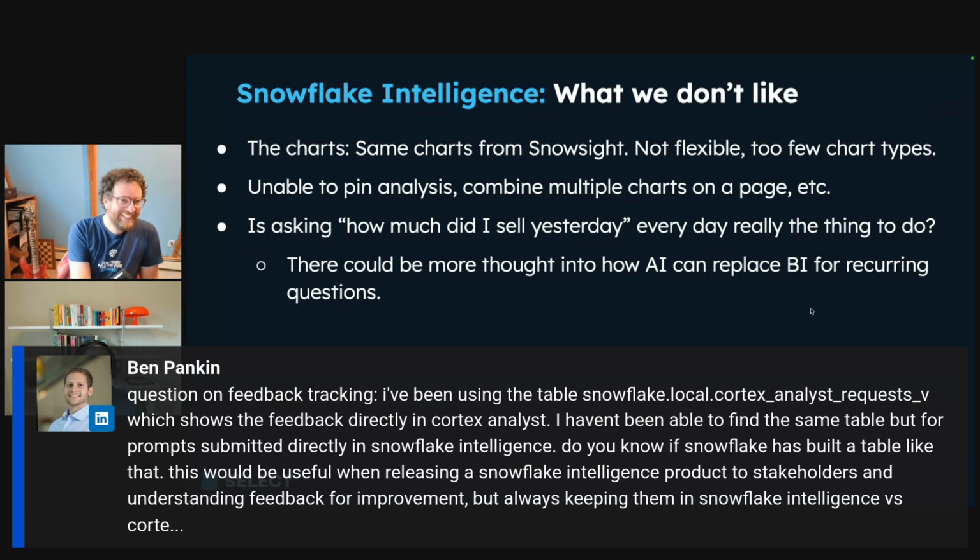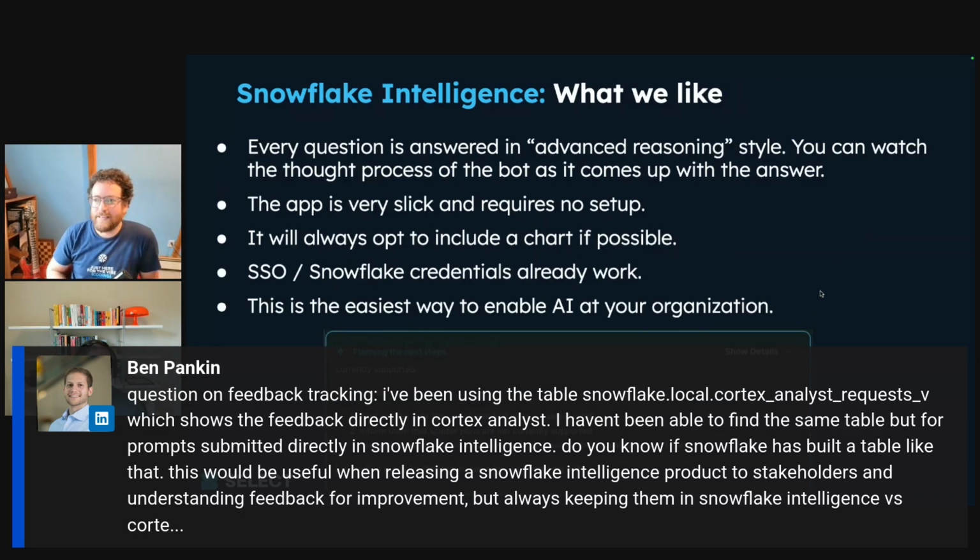That's great. Before we get into what you don't like, maybe I'll get into this. There was a question on feedback tracking. Ben mentioned he's been able to use this Cortex Analyst request to get feedback on Cortex Analyst, like the plus minus. Do you know if something similar exists for Intelligence itself?